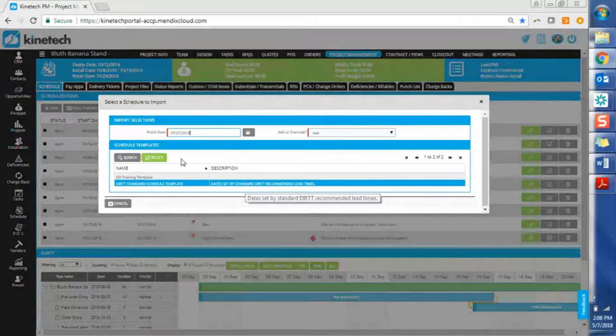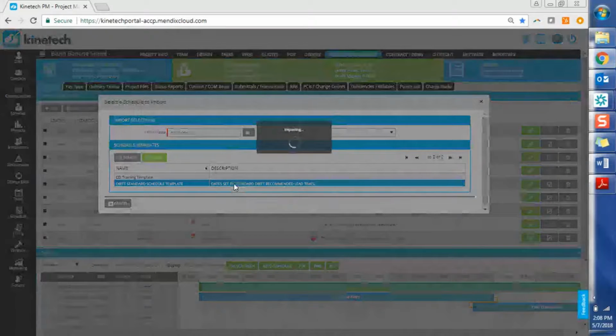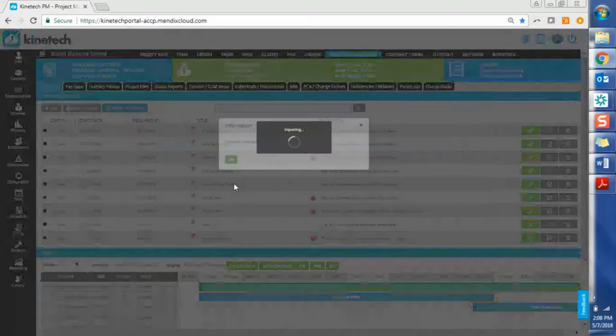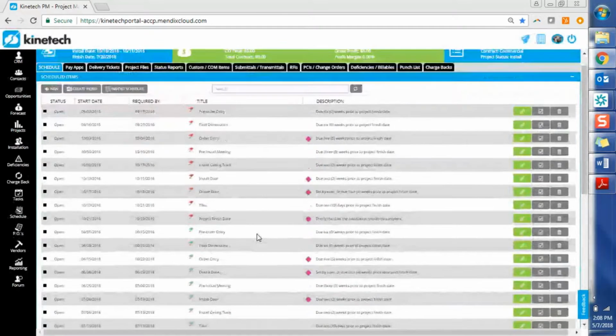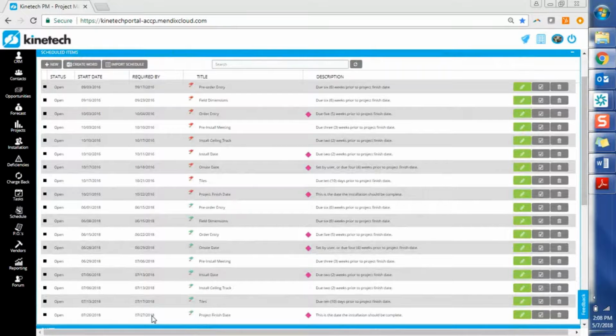So I'll either single click and then hit select here or double click into it, and that will start the process of importing this schedule. And once it's imported here, what we'll see is that July 27th date is used here for the project finish date. So you can see that everything else has been backed into. Everything else kind of precedes it.